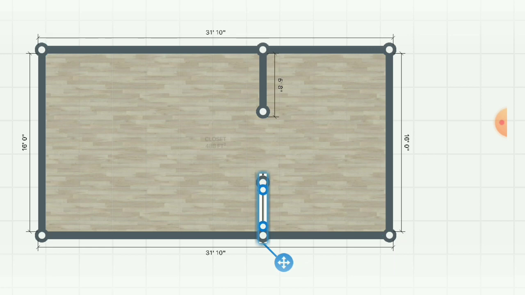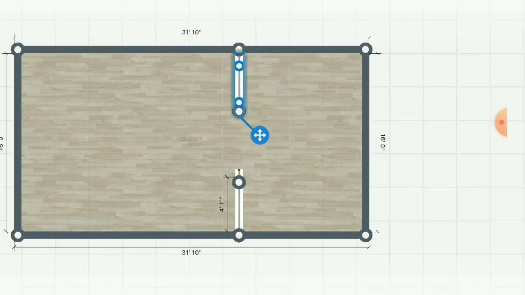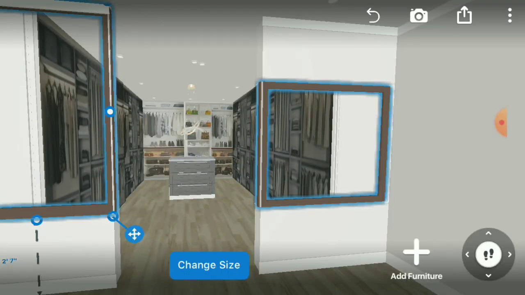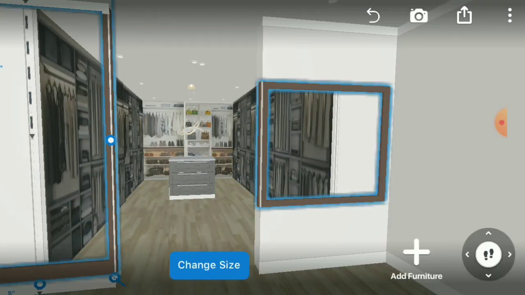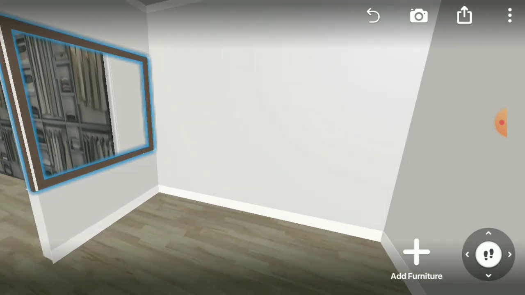Then I just clone it so that I can take another window over onto the other side to give it that complete look. Now all we have to do is resize these windows to suit the height of the wall and the width of the section of the wall that we would like the glass to be on.